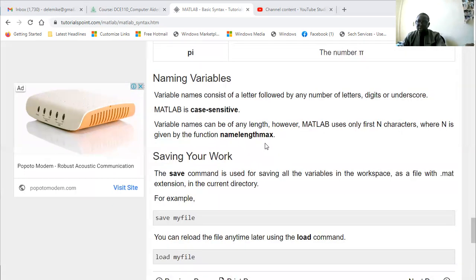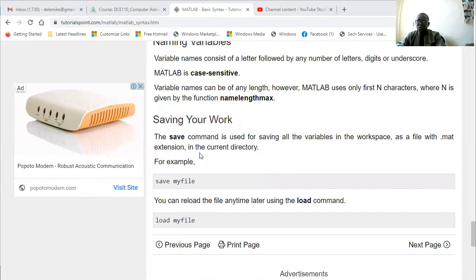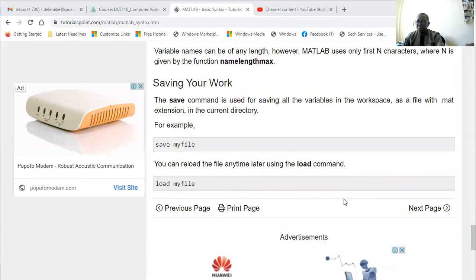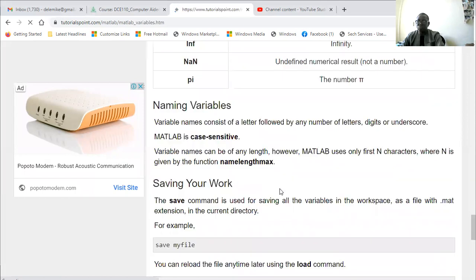Okay, that's the maximum characters. Then saving your work: the save command is used for saving all the variables in the workspace as a file with a .mat extension in the current directory. You can say save myfile, but in our interface, we normally use the save icon there. Then you can reload the file anytime using load myfile. Okay, now this is something that we should get familiar with.